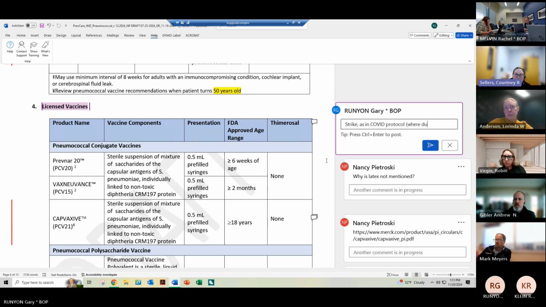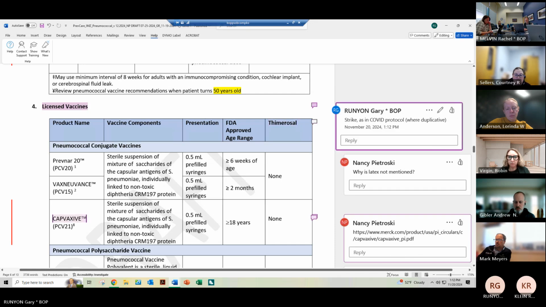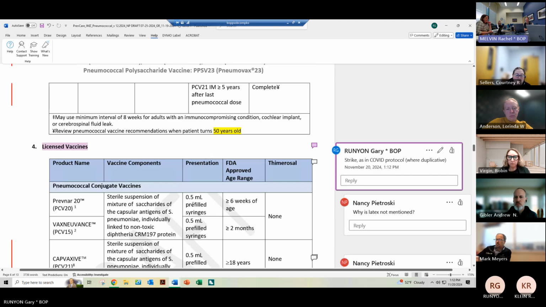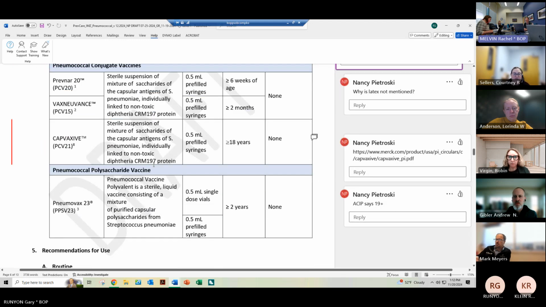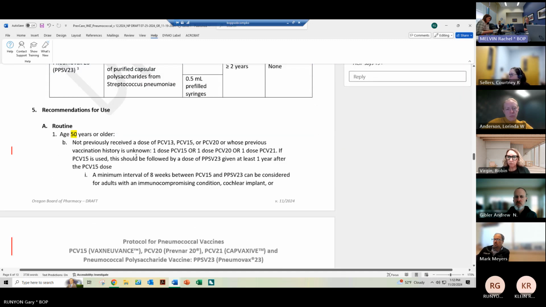Committee member Sellers, I agree with member Gibler. Staff Member Runyon, I will take that note and do that work as well, just to maintain that consistency between the protocols. I would also include that in the recommendations for use.